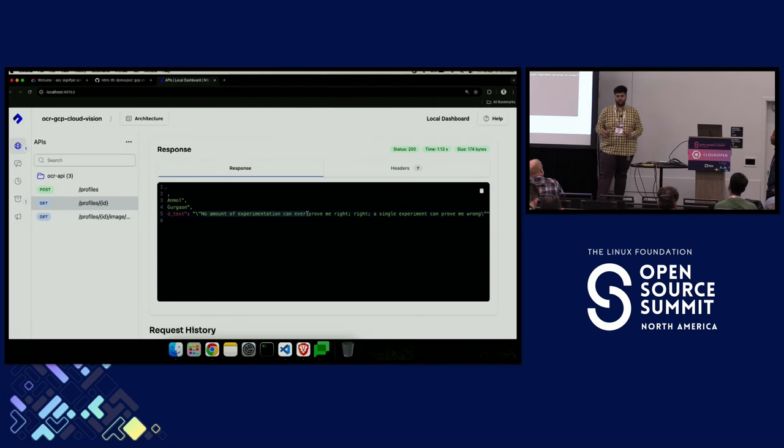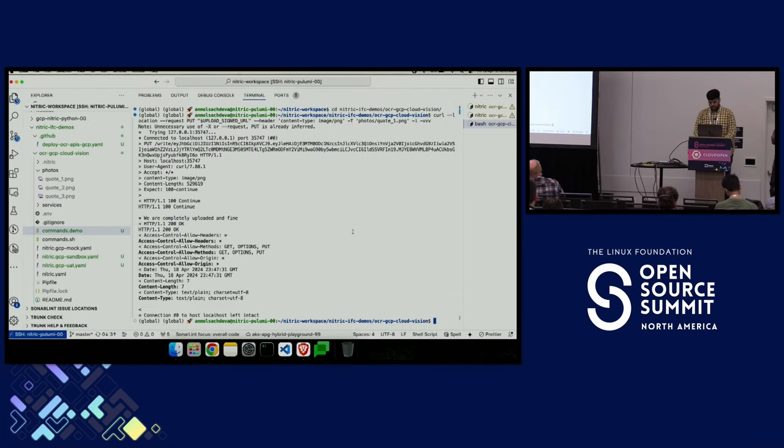We really did not touch any container code. We really did not touch any infrastructure stuff. And still, the entire application local development experience is something you were able to exercise in a seamless manner. So now we'll go ahead and run Nitric up.